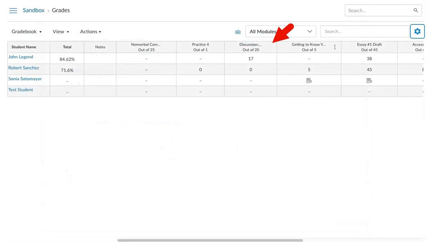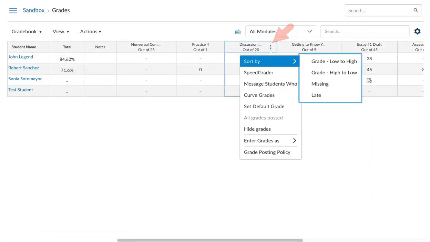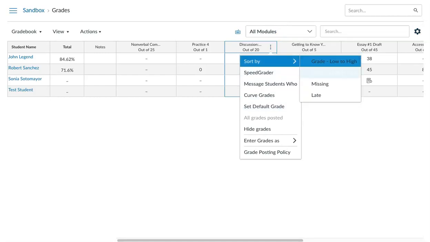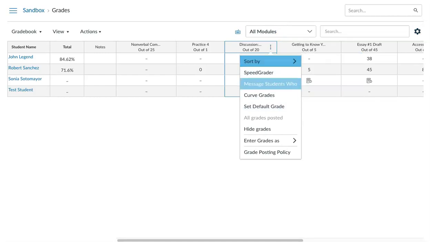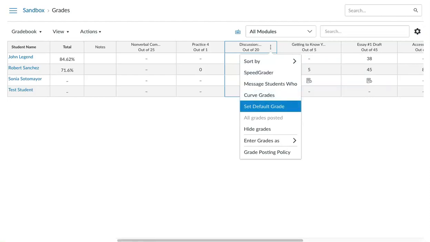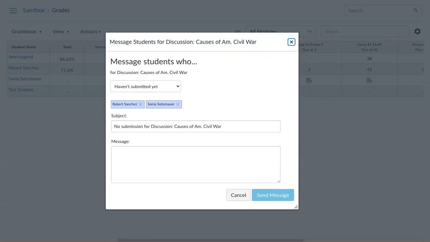From this 3-dot menu in the grades, you not only have the ability to set the default grade, but you can sort from high to low or missing or late. You can jump right into SpeedGrader. You can set curved grades or default grades, etc. One of the tools I love is Message Students Who. That will automatically allow you to message a number of students all at once for a particular category. So if they haven't submitted yet, if they haven't been graded yet, scored less than or more than.